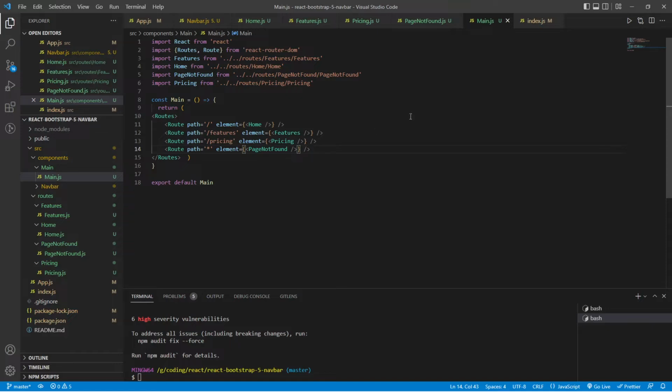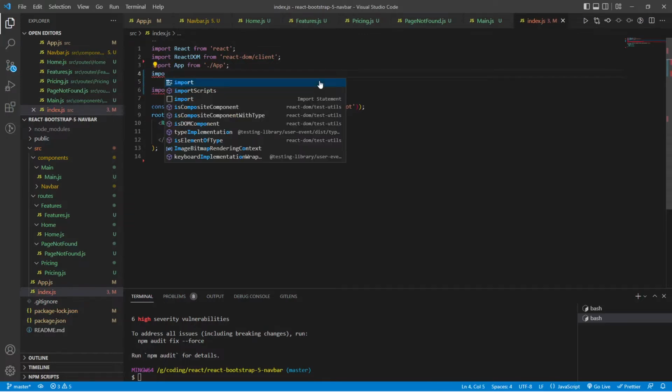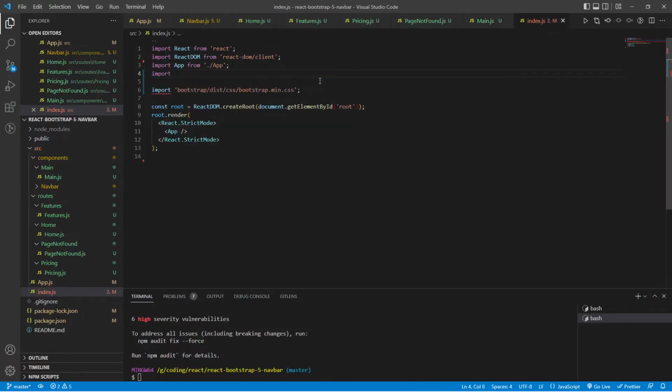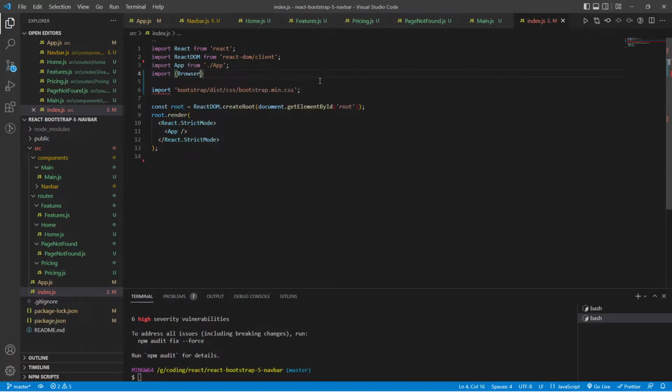Now what we need to do is go to our index file, and we need to import browser router as router. We're just changing the name of it there just to make it easier. From React router DOM, and we're going to wrap our whole application in that root component.